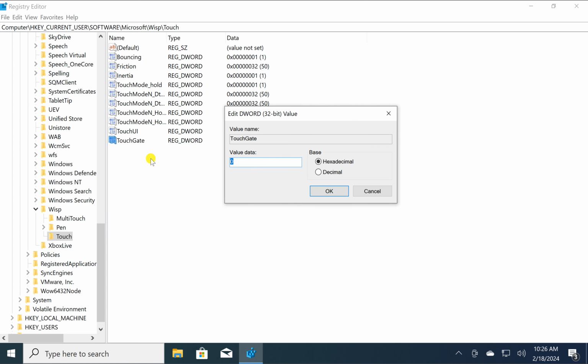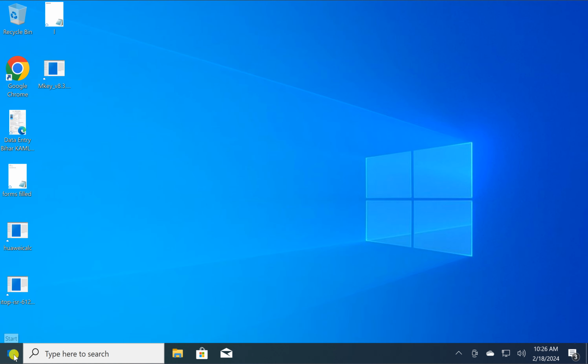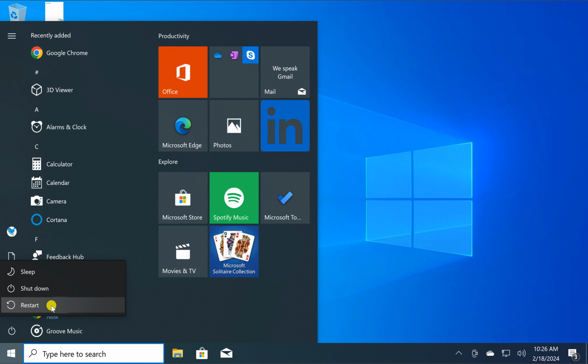Set the value data to 0 to disable touch screen and you can set value data to 1 to enable touch screen on your Windows 10 PC. After that, click on the OK button, close the Registry Editor and restart your PC once to apply the changes.